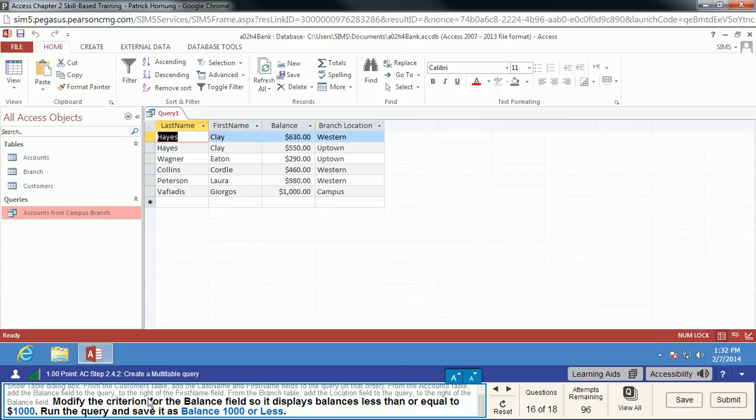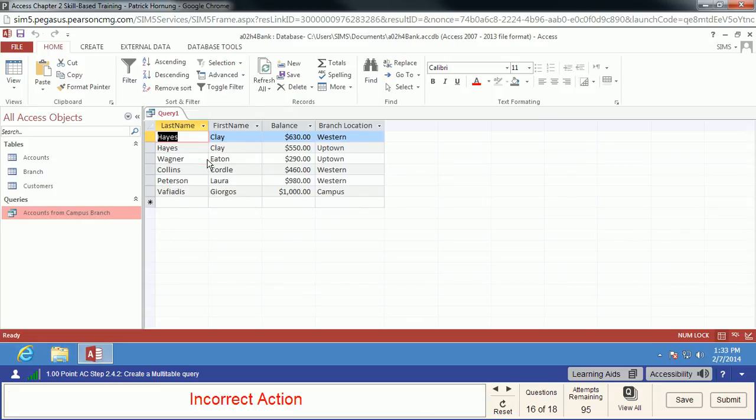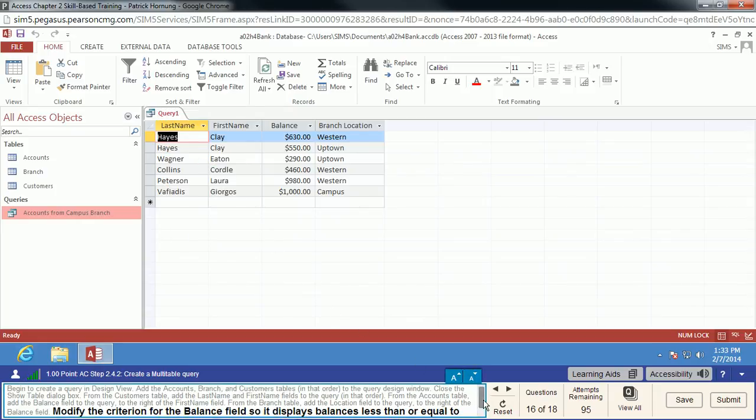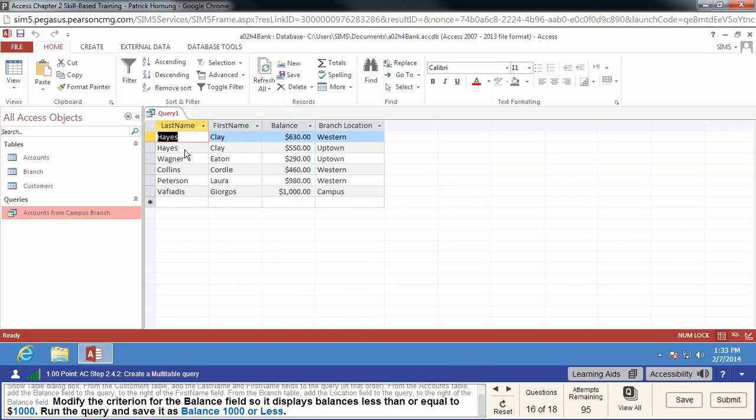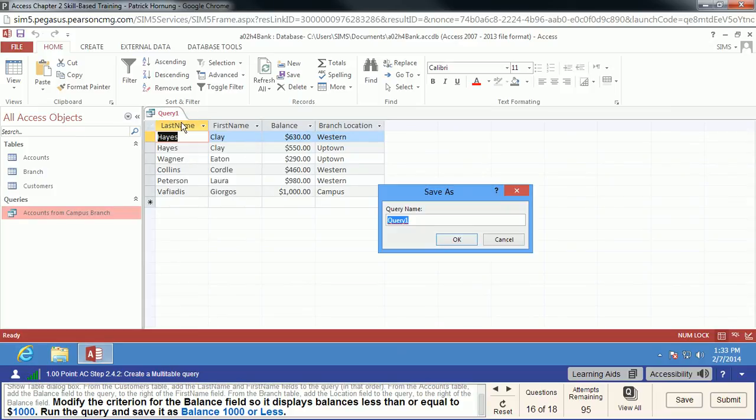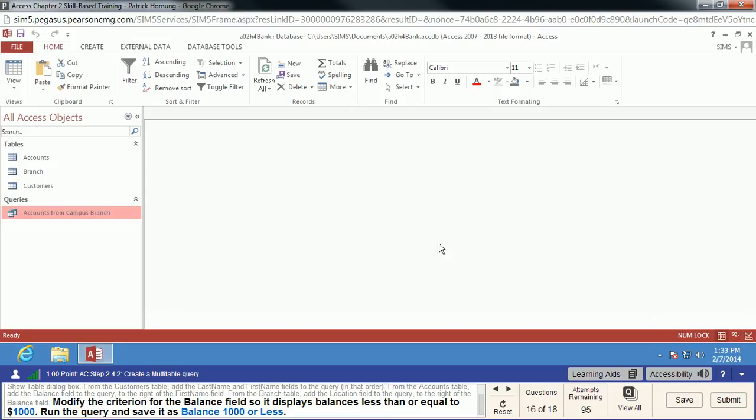And we're going to go back and modify the criteria for the balance. Go back to design view. Oops, nope, I've already done that. And we run the query. Now we just need to save it. This is just right click and save. Balance 1,000 or less. And it must be exactly like that, capitalized appropriately.